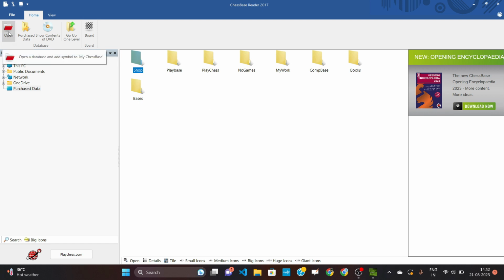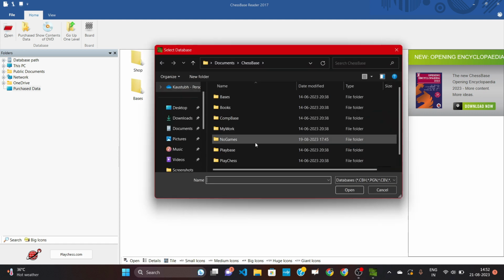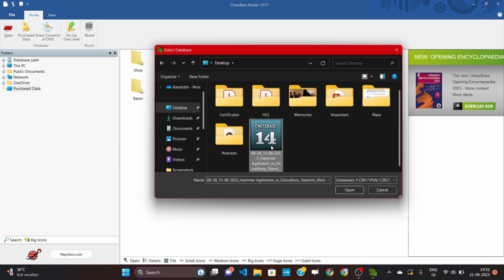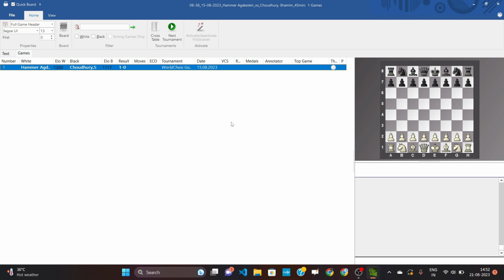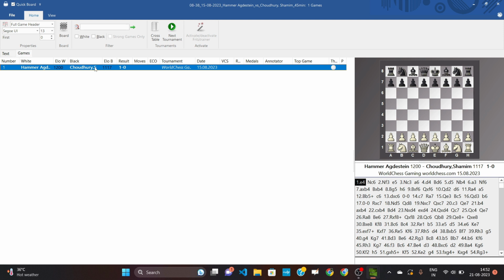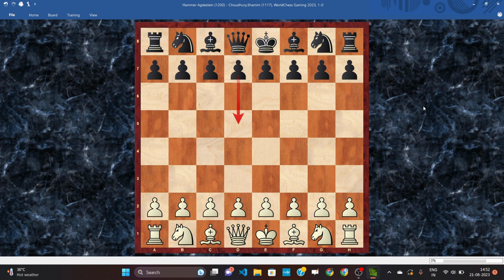First of all, you'll go to open here. This is the very first screen that you will see. Then you open Chessbase 2017 Reader. You have to click on open, and it will ask you to enter a PGN file. As you can see, I have downloaded a file on my desktop. It will show you the result, and then you can click here, and then it will take you to the board. You have to click on the right page, and then it will take you to the board.